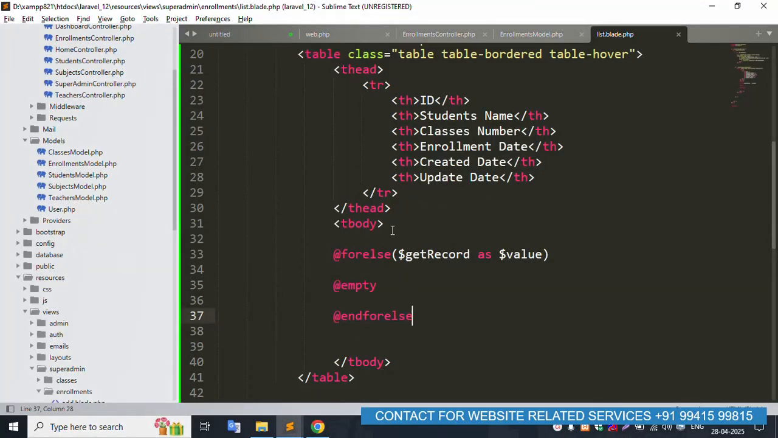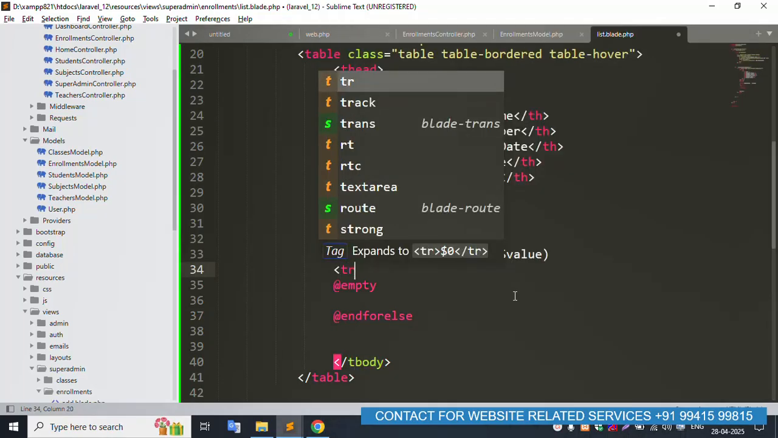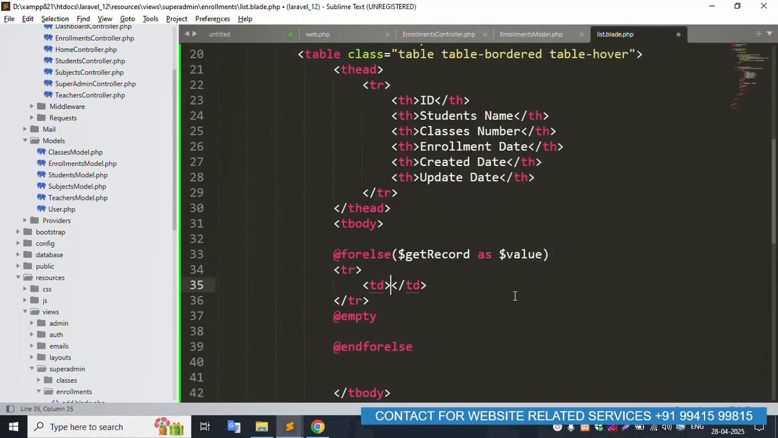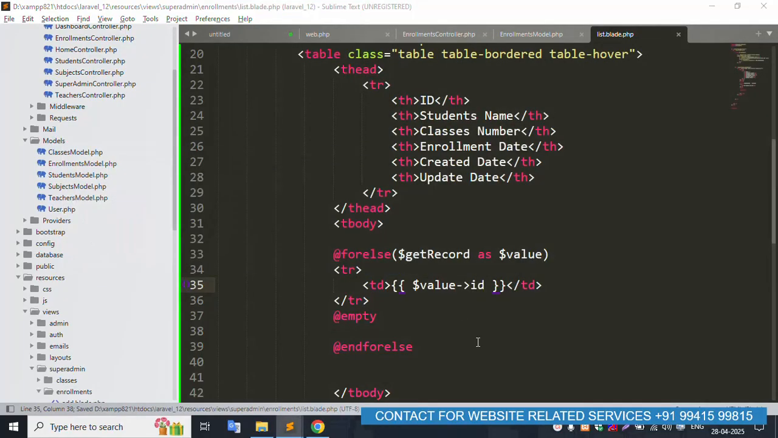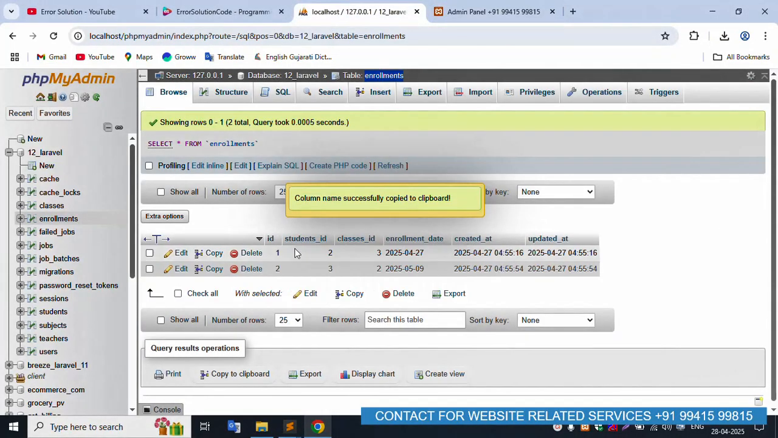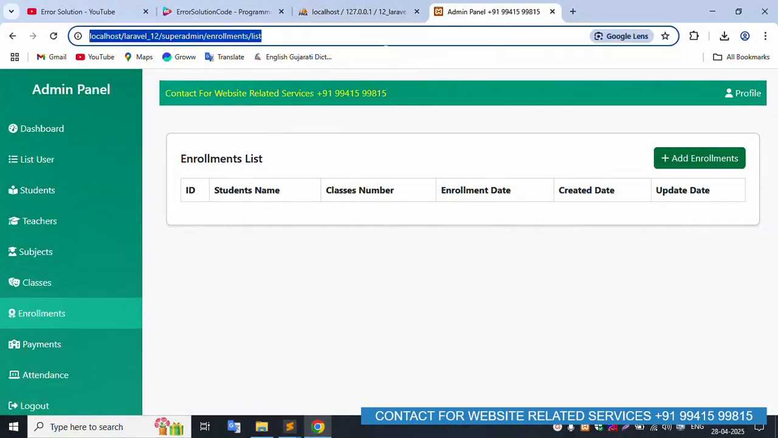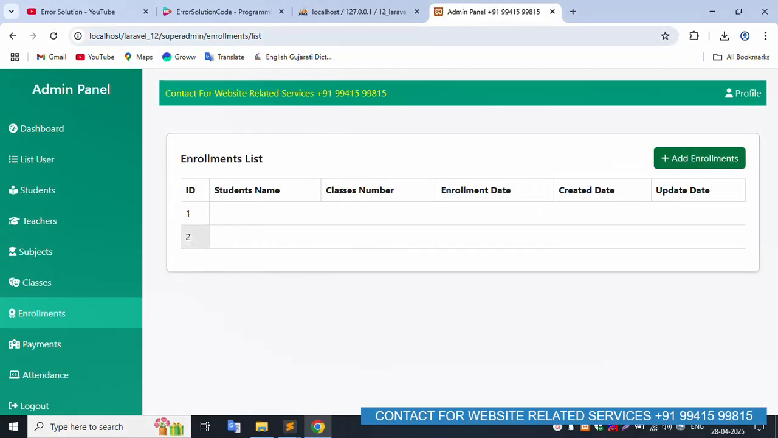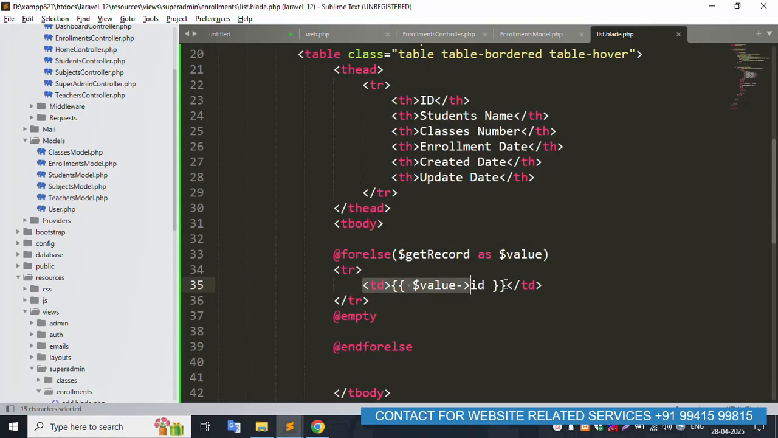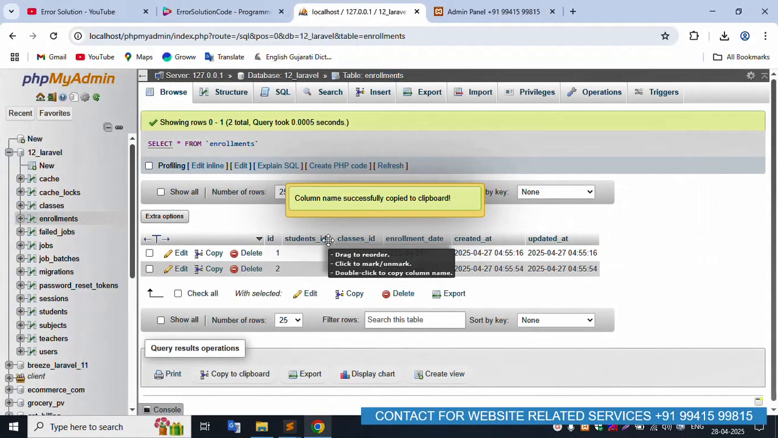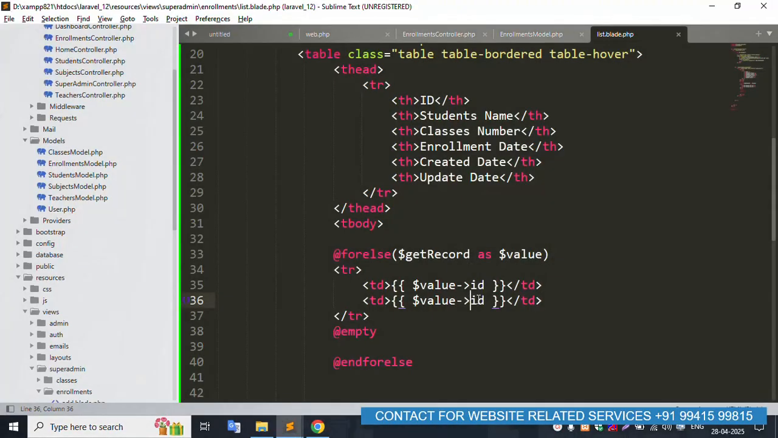Let's go inside the tr and td. First copy the value. First is the id, the database id. Let's refresh this page. 100% id 1 and 2 are available from the database. Second is the name; get the same name, student id, copy and paste here.